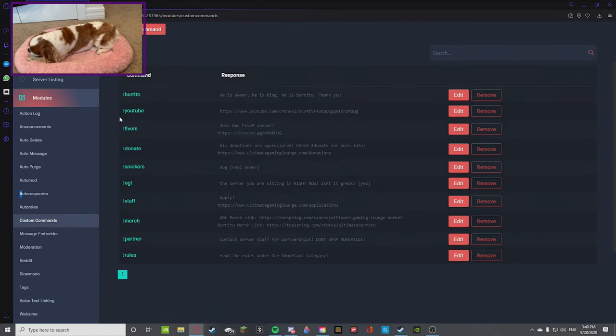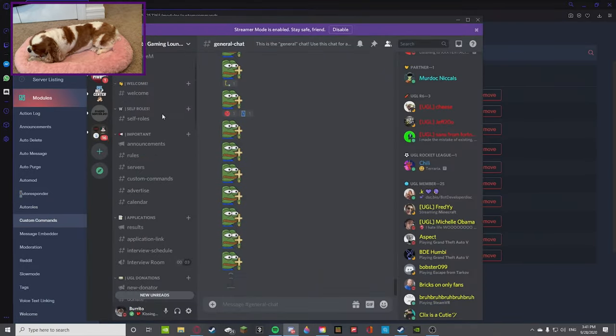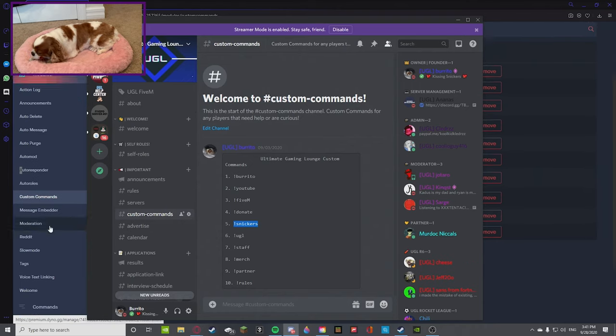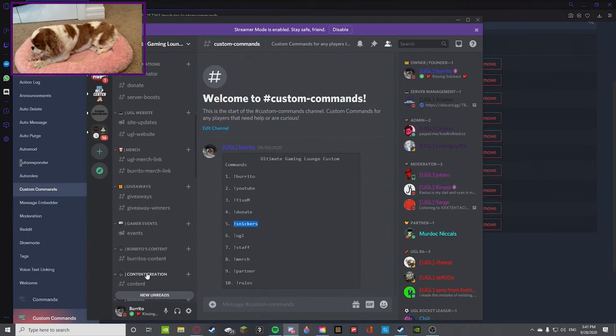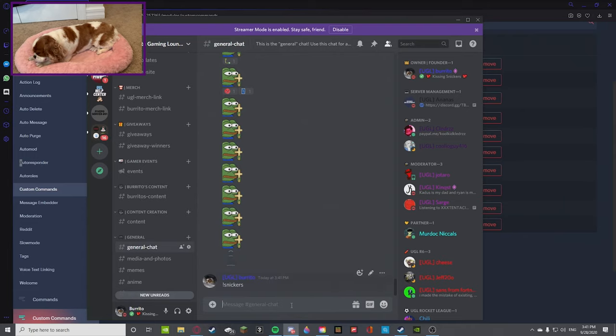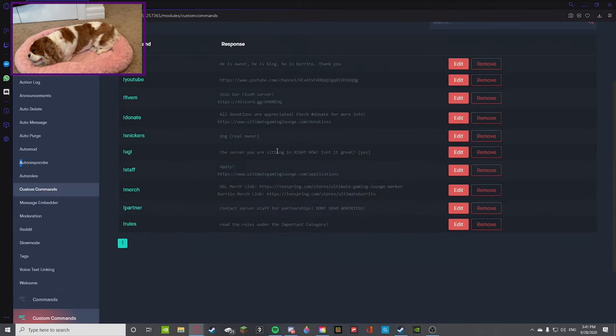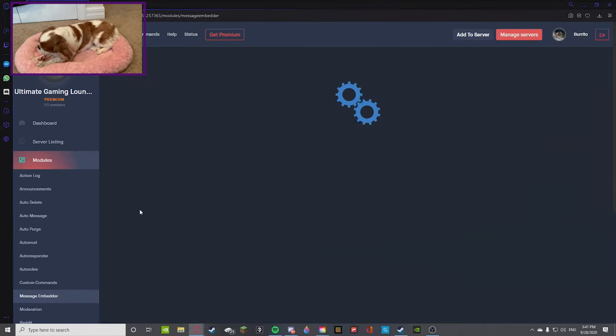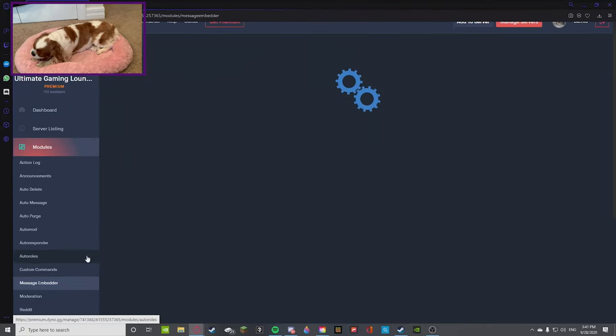Then there's custom commands. I have tons of commands. What I did is I kind of copied them and threw them in here. So if we do exclamation point Snickers, let's go to the general chat, just to give you guys a little example of what it looks like. Dog, real owner. So it's just a little meme that you can put, or you can do actual information. Like if someone does YouTube, it sends them straight to my YouTube channel. So yeah, there's message embedder. If you want to do embeds on a message, then you can obviously do that.